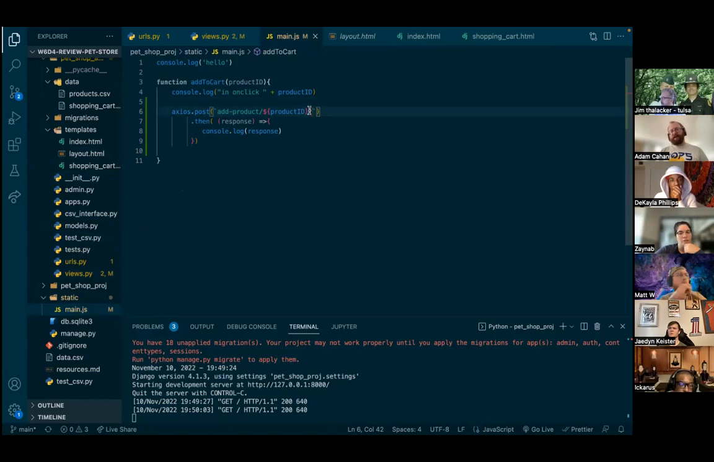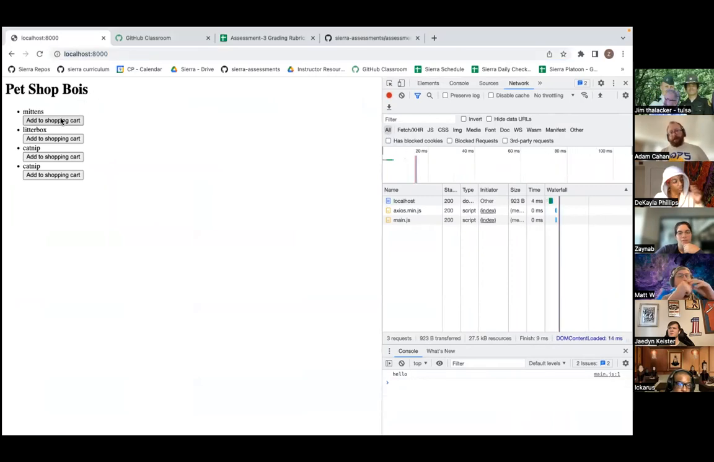I added a slash afterwards. Sometimes Django requires this. Oh, that's a good call. No, never mind.